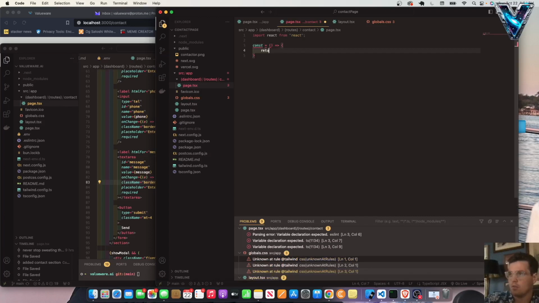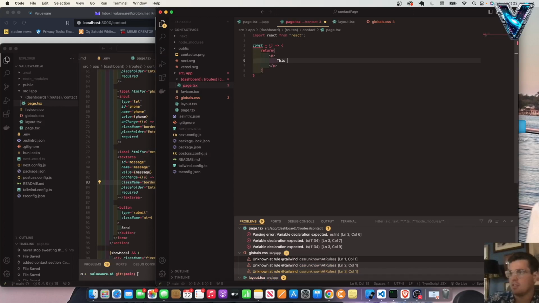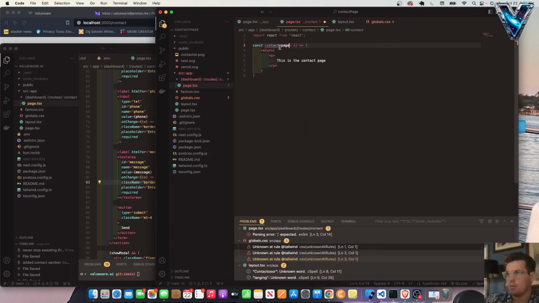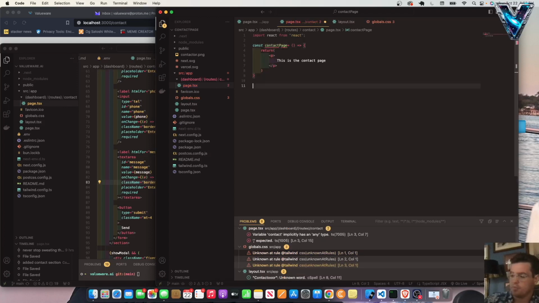Then I want to return something. We'll just do a simple p tag. This is the contact page. And then I actually have to give this variable a name. I'm just going to call it contactPage, no spaces. Awesome. And then down here, I'm just going to export default contactPage.